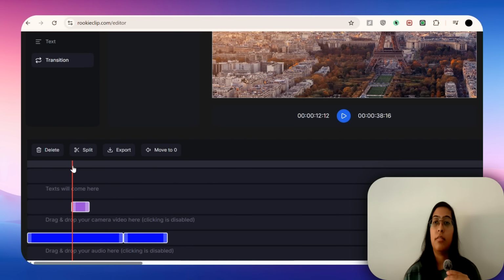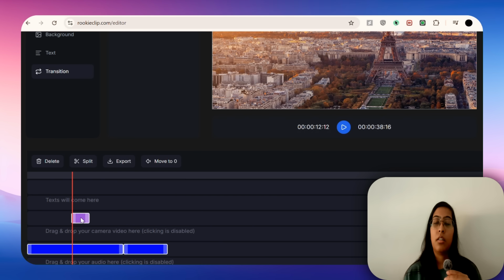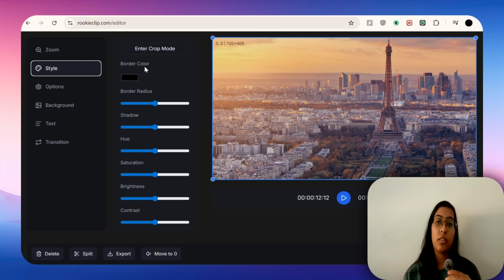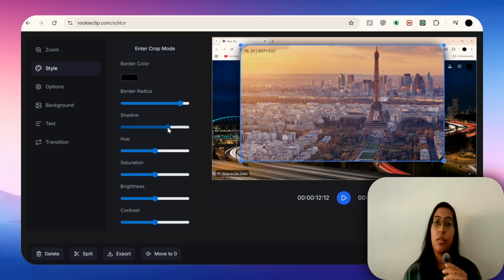Next up, let me add an image. So this is the image. If you select it, you will be able to resize it and crop it, do all of the styling that you could have done with a video. So increase the border radius. Let me resize it like this and add shadow. Let's do some cropping.